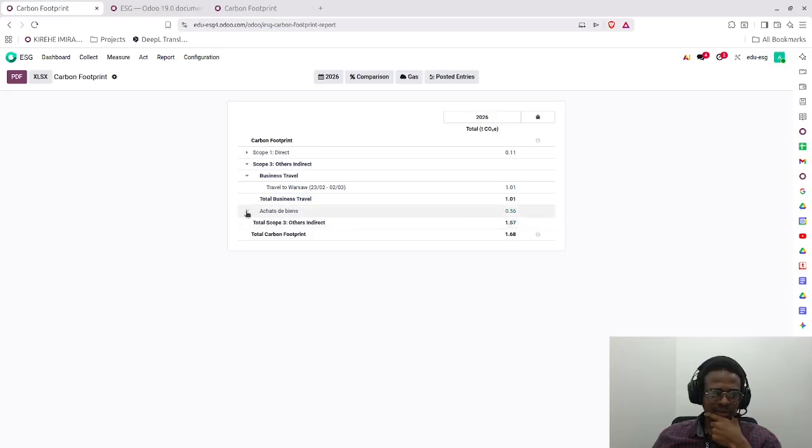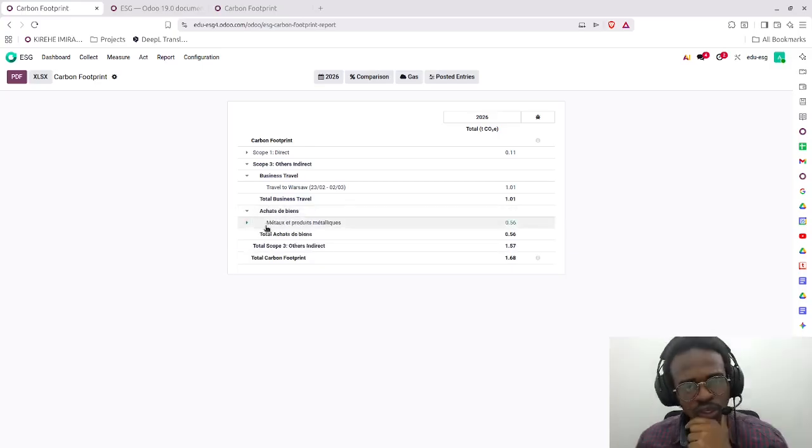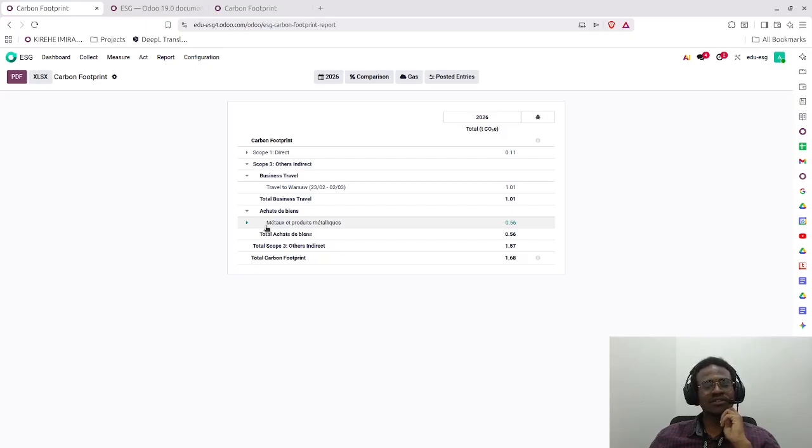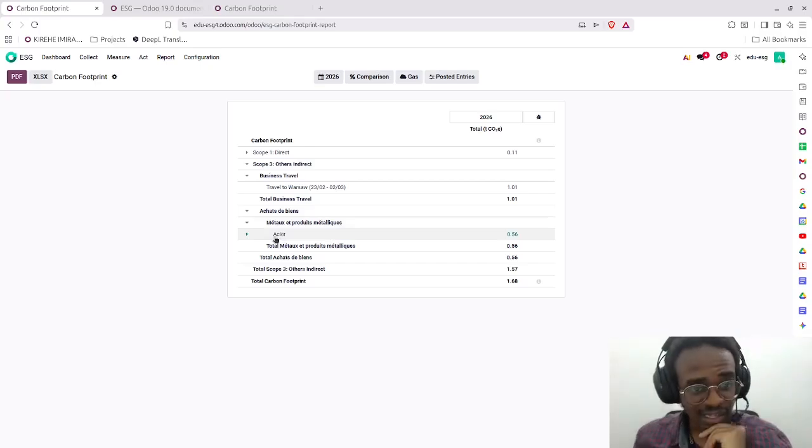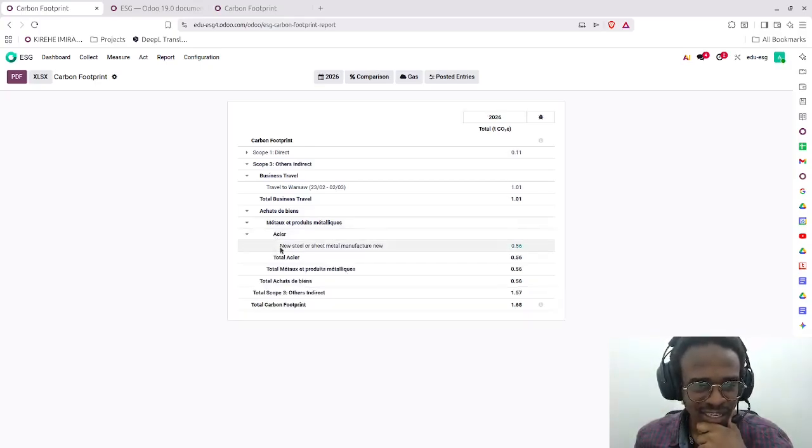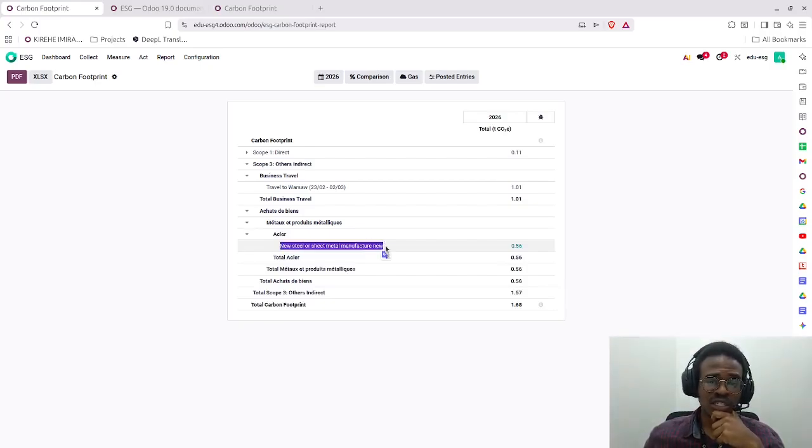Now inside achat de biens I have métaux et produits métalliques. Wow, this is just French, eh? And then inside of it I can see acier. And then inside of it I can see new steel and sheet infrastructure. What does this mean? New steel or sheet metal manufacture new. So basically it tells you that this emission factor has parents.